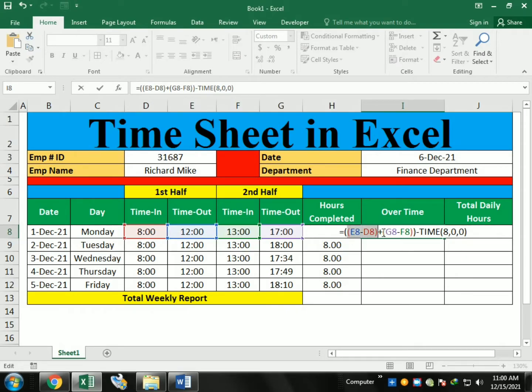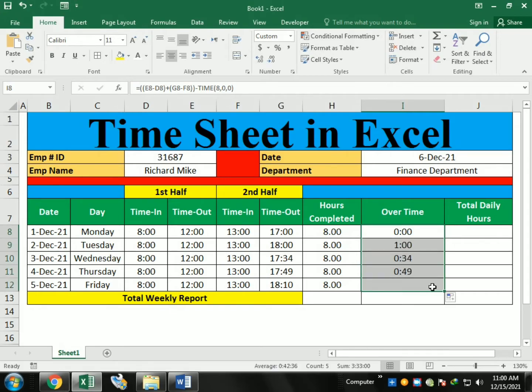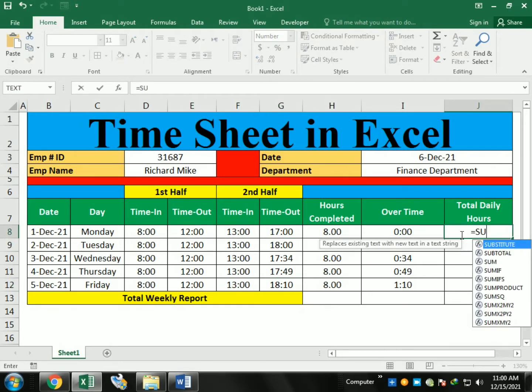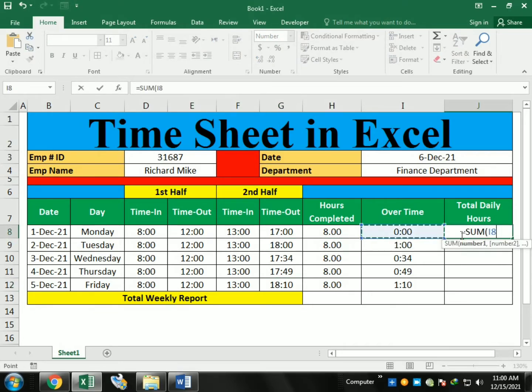This is our two time functions, and in the function we just subtract the standard time, which is 8 hours. So we will get the remaining hours. Here you can see it says 0 because the person has completed their on time. And here you can see, if any person did more than their work, it shows the overtime.